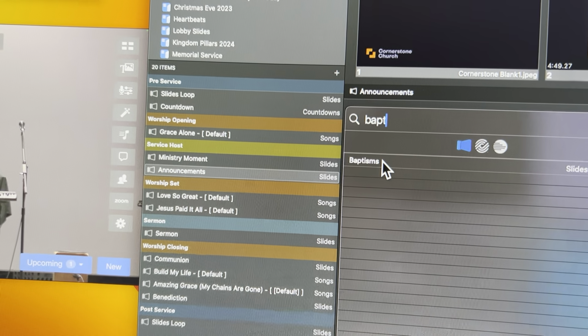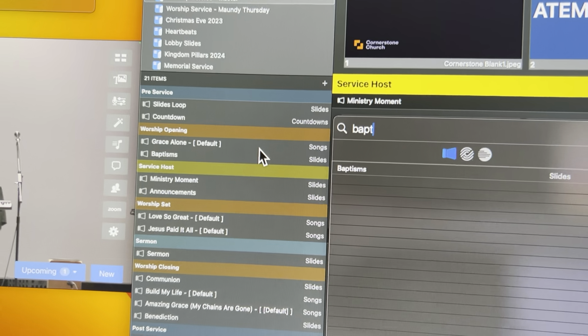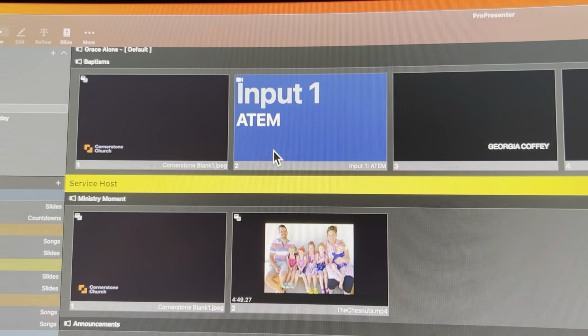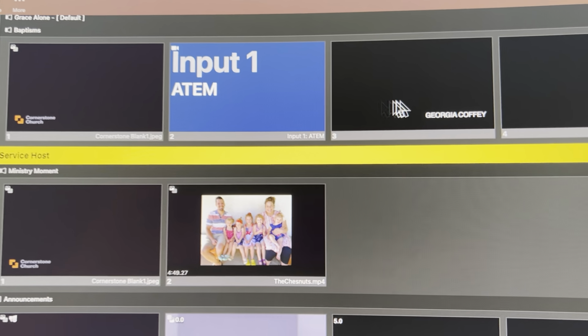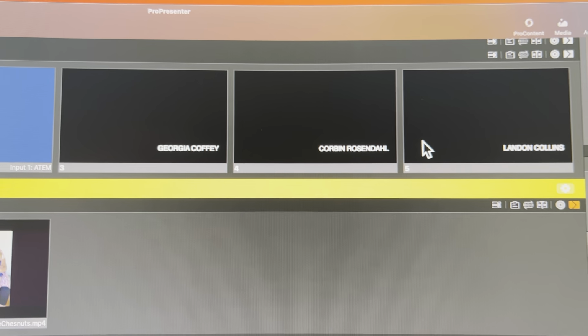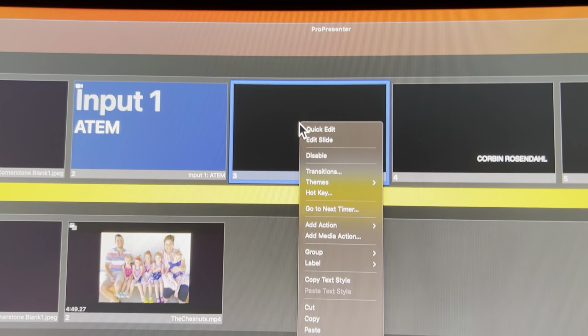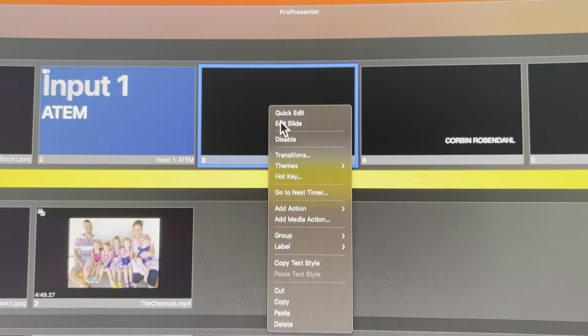So I just click and drag and put it wherever it's going to be appropriately in the service, and then I click on that. Notice now my input is there, and I've got these names here, but I need to change those for whoever's getting baptized this week. So I right click and I edit slide.